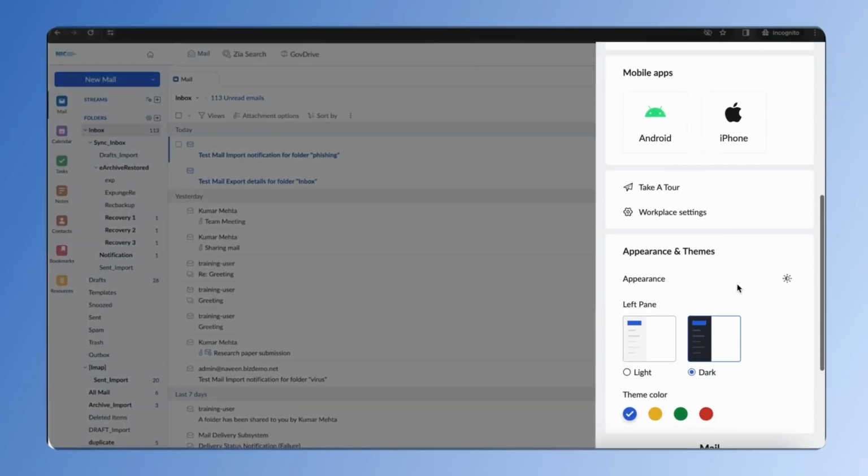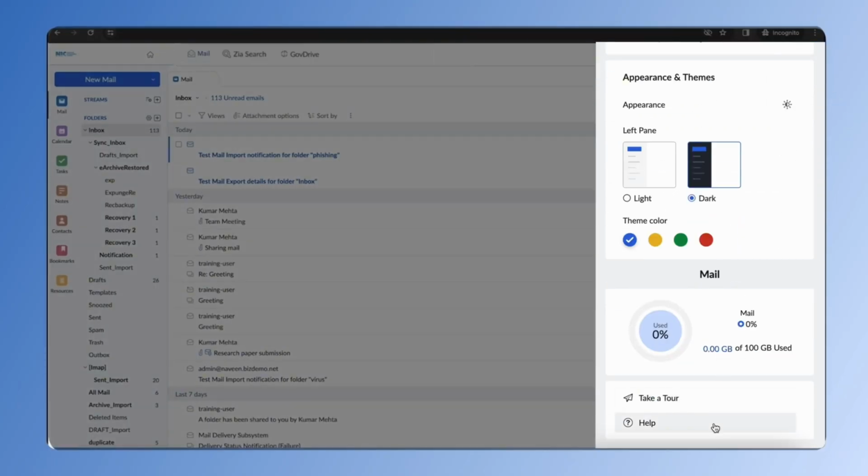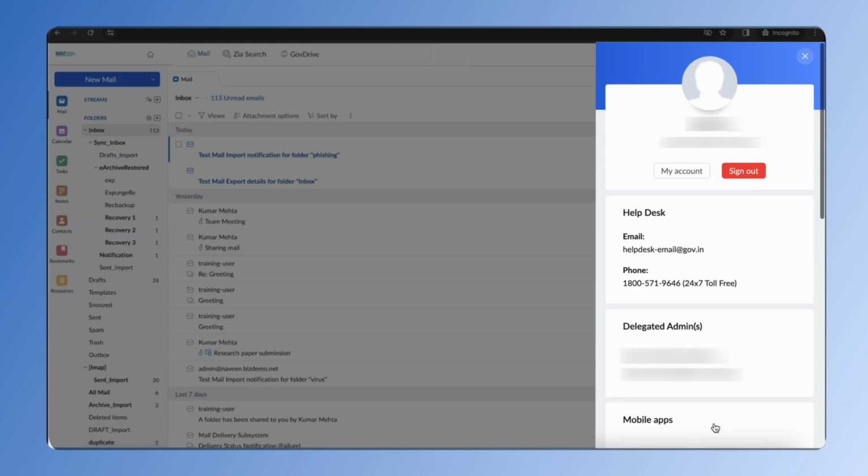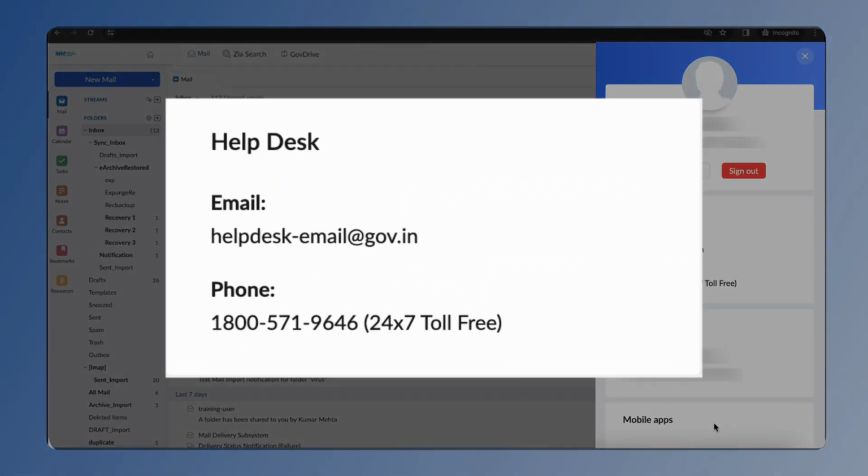For more information, check out our help documents. Also, for any further assistance, write to us at helpdesk-email@gov.in or call us on our toll-free number 1-800-571-9646.